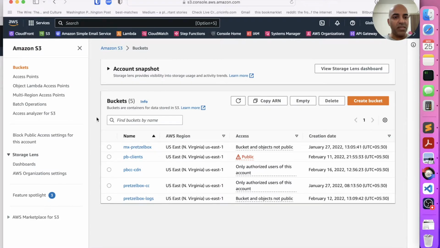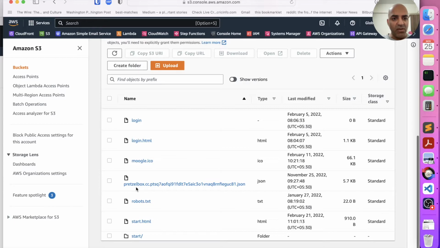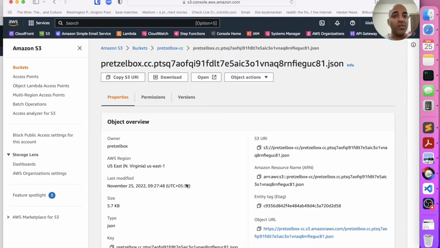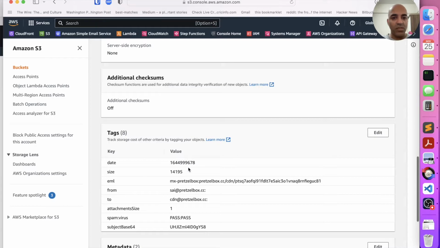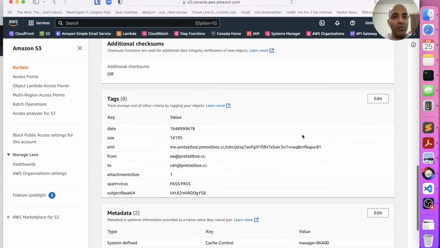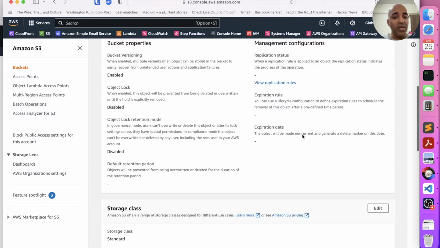So if I go back to my buckets list, open pretzelbox-cc, there's this big file which has been created, called pretzelbox.cc some JSON file. Let's open this, click on it, scroll down and see what's been copied. My claim, as per the question, is that the file has been copied and the metadata, but not the tags. Oh, turns out the tags have also been copied. Interesting. Anyway, the metadata has been copied over, which means that it is not true that metadata will not be copied over. So this answers the first part of the question. What gets copied over? The metadata gets copied over.